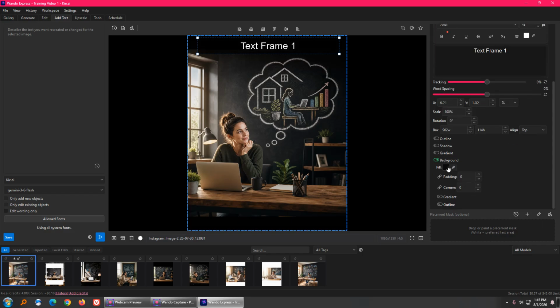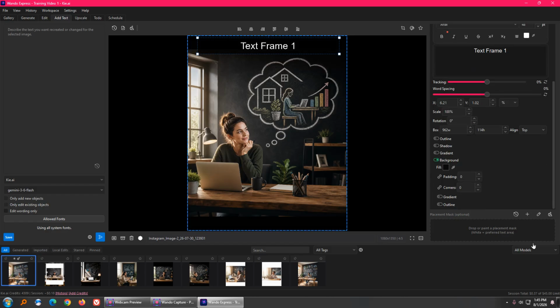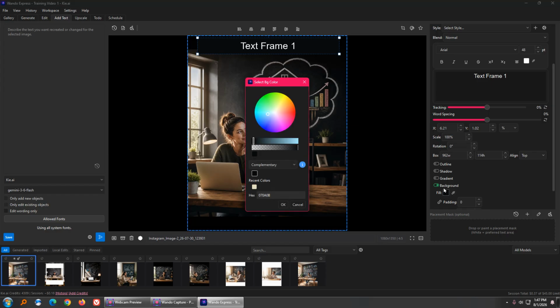We can choose the background color. And then we can, oops, there we go. Okay, so right here, you can select the background color. So let's go with, I don't know, this bright green color. How about that? Okay.